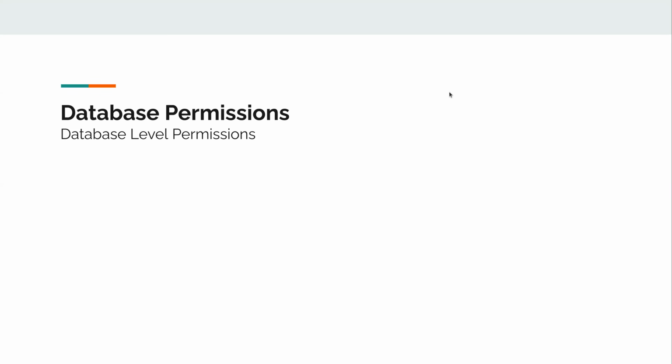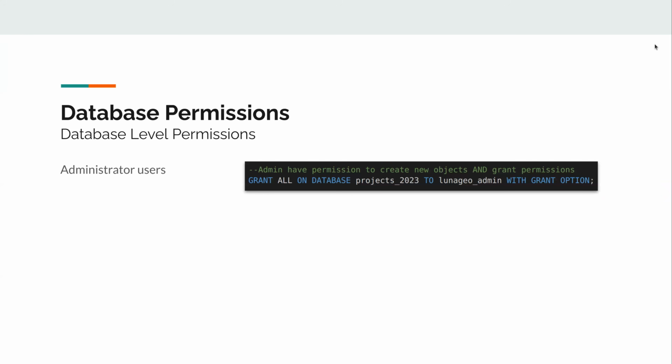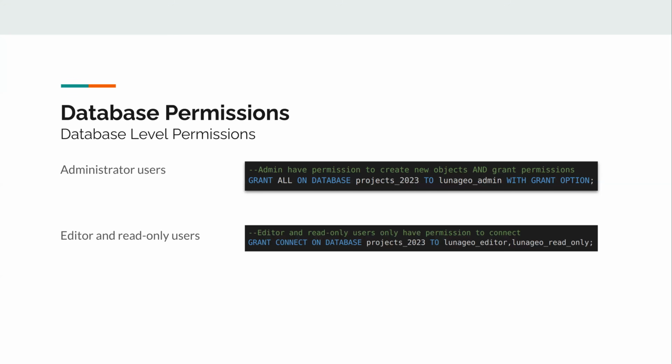All right, database level permissions on this database. So for administrator users, of course, they have access to everything within the database. They can create new objects. They can do everything they need. Editors and read-only users, they only have connectability on the database.